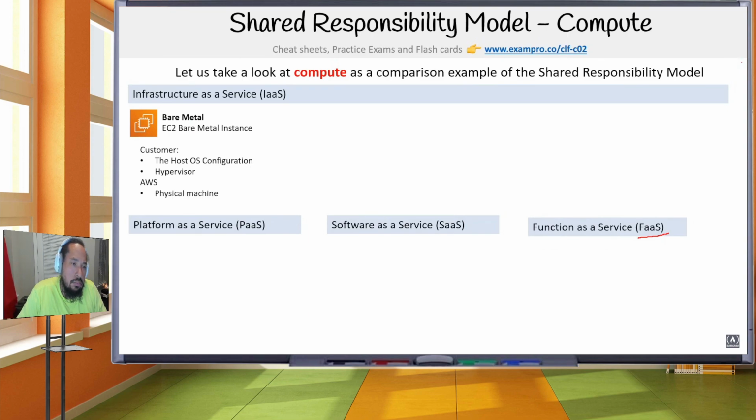Now, normally the next step up would be dedicated, but dedicated doesn't exactly give you more responsibility. It gives you more assurance because it's a single tenant virtual machine. And that's why I kind of left it out here. But we'll see it in the next slide that it is kind of on the model and shares the same spot as EC2. But EC2 is a virtual machine.